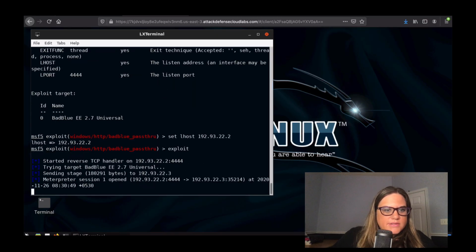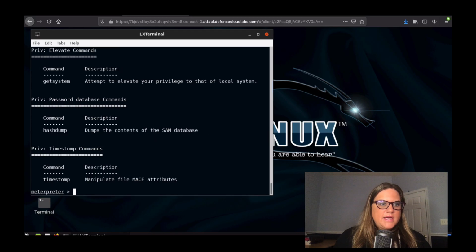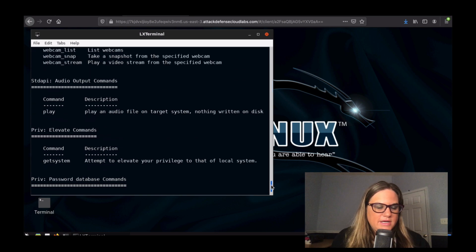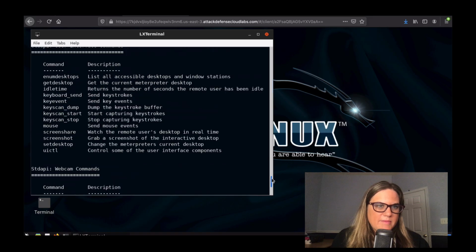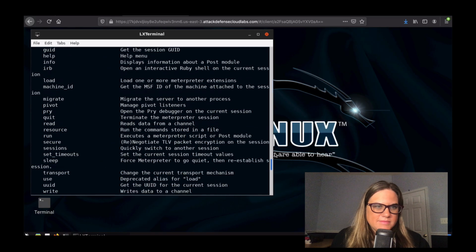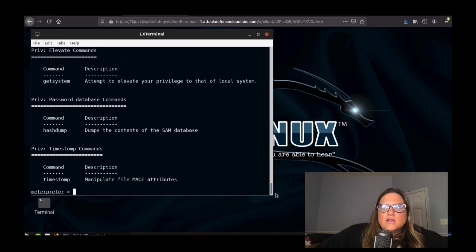Well, that was incredibly unexciting. And yep, there we go. Meterpreter. And you can do help on Meterpreter. It's got things on here. Hashdump. You can just see a couple of them: getsystem, try to get system if you're not. Play an audio file. Webcam stuff. Keylogger stuff. Basic system commands and things like that. You can also, we'll look at post exploitation, and we can run post-exploitation modules. There are also extensions that you can load into Meterpreter.